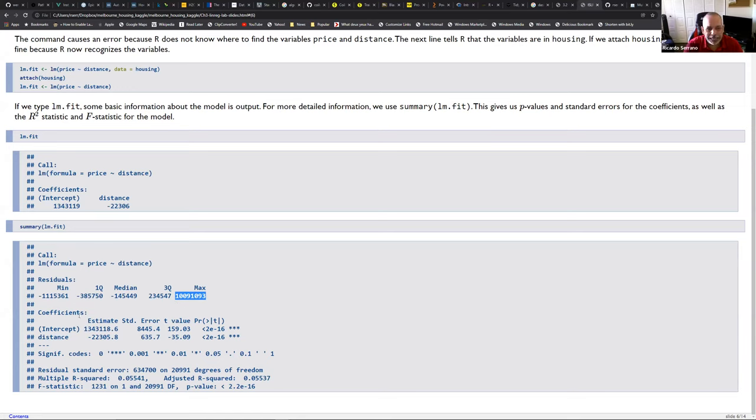Then you have the coefficients, and we already had the coefficients here, right? But then you have some things called standard error, the t-value and the p-value, okay? The standard error is what we are going to use for the confidence interval. If you add this number to this estimate, it gives you the upper confidence interval. If you subtract it, it gives you the minimum. So it gives you a band around that line, for the intercept and also the slope.